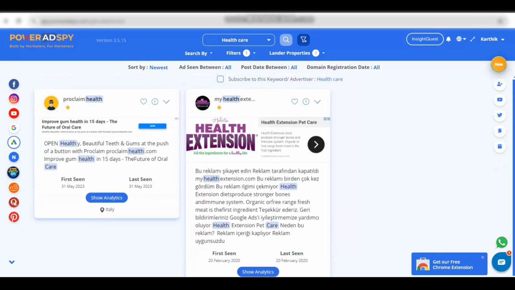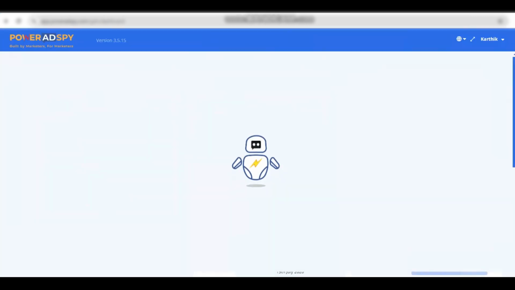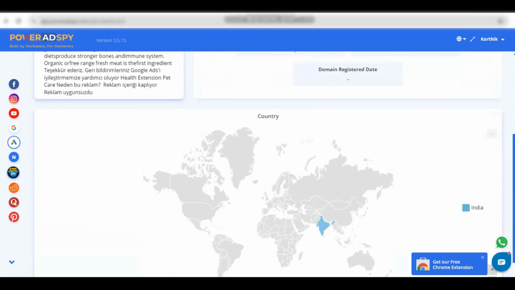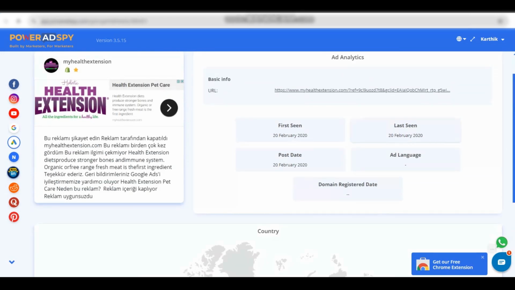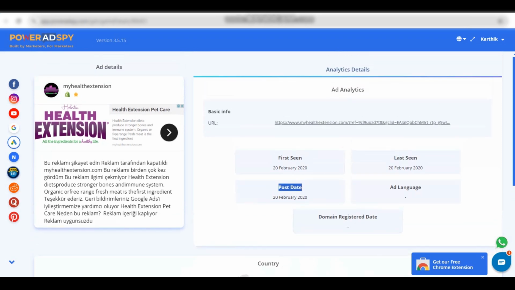Next step, then click Show Analytics. This will provide you with detailed insights about the targeted countries for your selected ads. Scrolling up will let you know about the ads' first seen, last seen, and post date. Here you can find ads' basic details and URL information. Explore and discover the relevant GDN ads tailored to your preferences.